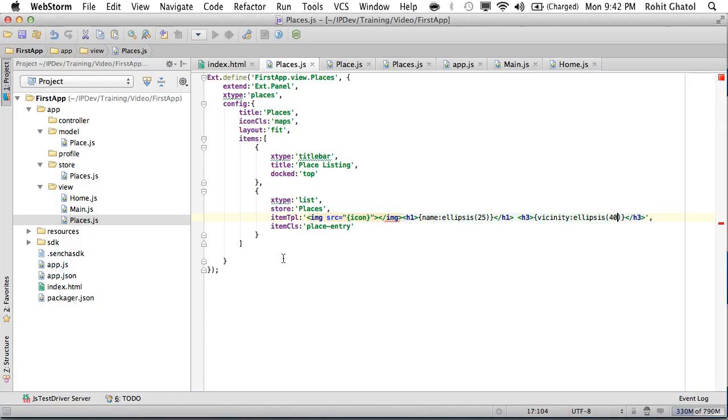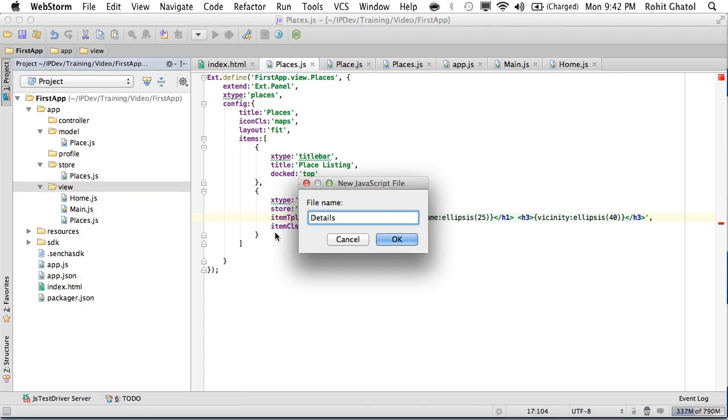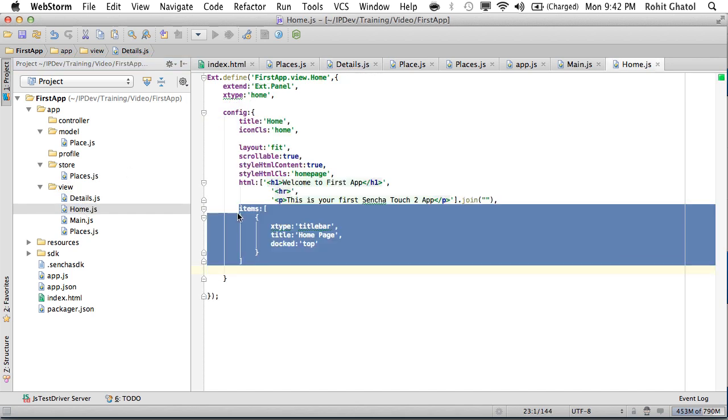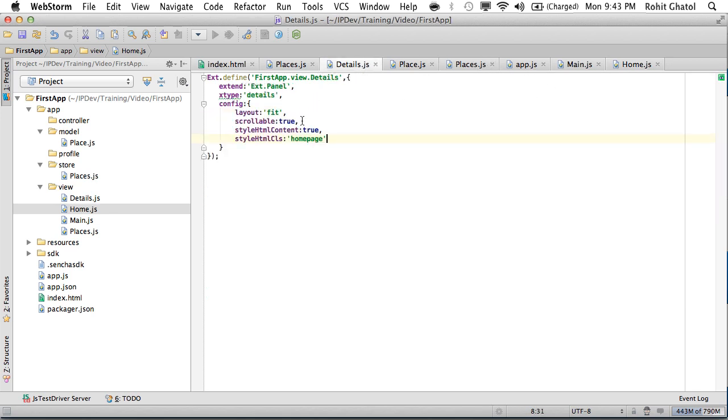So now what we're going to do is, since we're done with places, we will create two new classes. One is called details, and we'll say Ext.define FirstApp.view.details, and I'm going to say extend Ext.panel, simple panel, and I'll say xtype is details and config is more or less what we give to the home. So let's go to home and try to copy all this information and put it in details. Of course, we'll name the class as this.